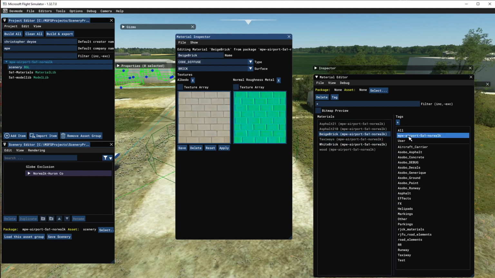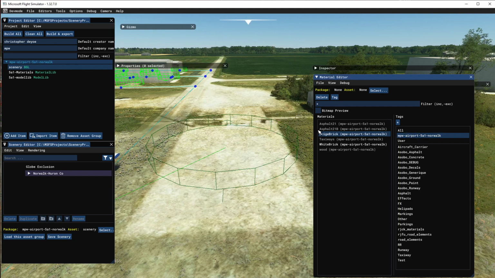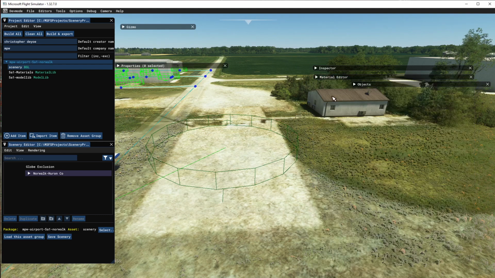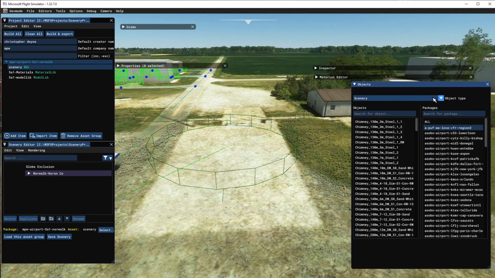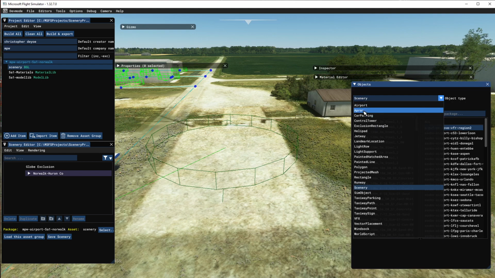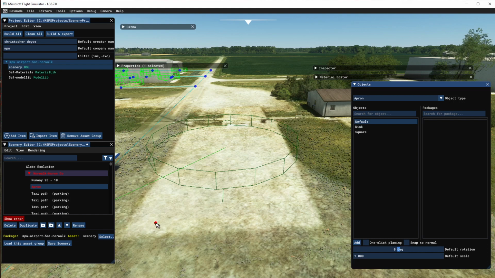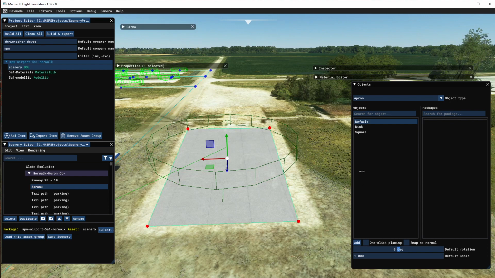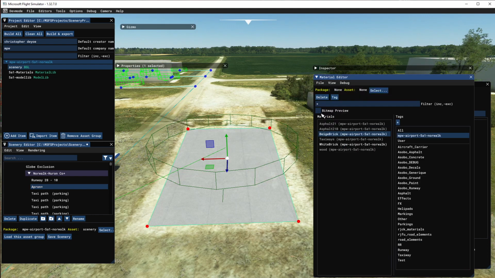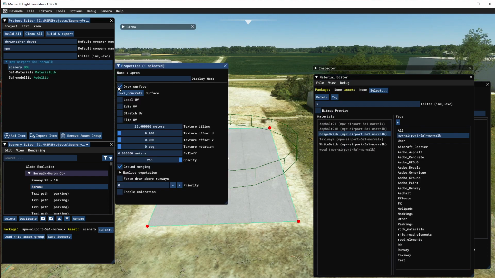Okay, make sure that you're on your packages material library. All right, and we'll close out File, and now it's just a matter of coming over here to Objects, go to Scenery Objects Apron, and we're going to add a default. So I'm going to hit the left control key and hold that down while I'm clicking my left mouse button. And then when you get to the end, hit enter, and it creates an apron. Open up your material editor and your properties.